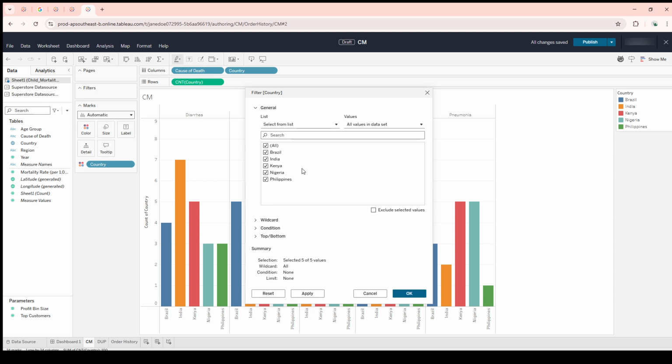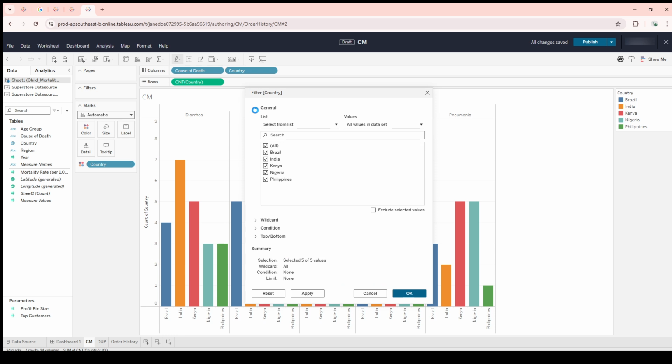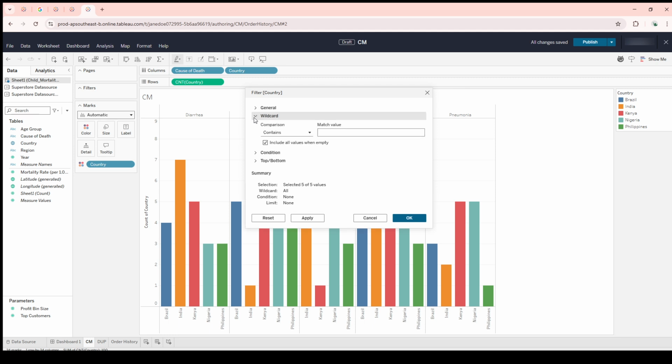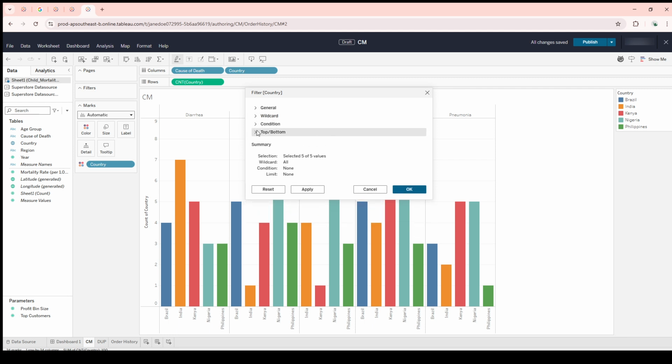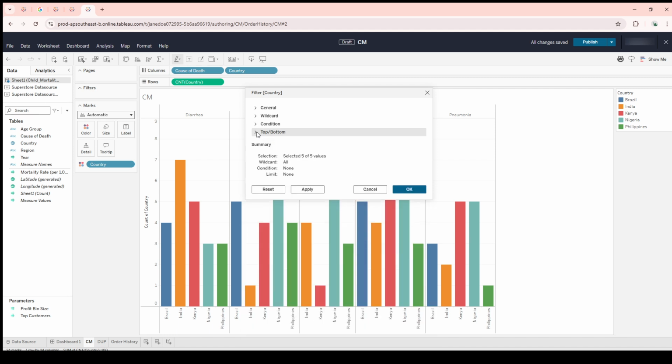Tableau offers several options here, such as general, condition, or top-end filters. Each type serves a different purpose. For instance, a general filter lets you narrow your data based on specific values, while a condition filter allows for more dynamic filtering based on certain criteria. The top-end filter is useful when you're interested in displaying the highest-ranking data points in a particular set. Selecting the appropriate filter type is key, as it ensures you're addressing your data analysis needs accurately.